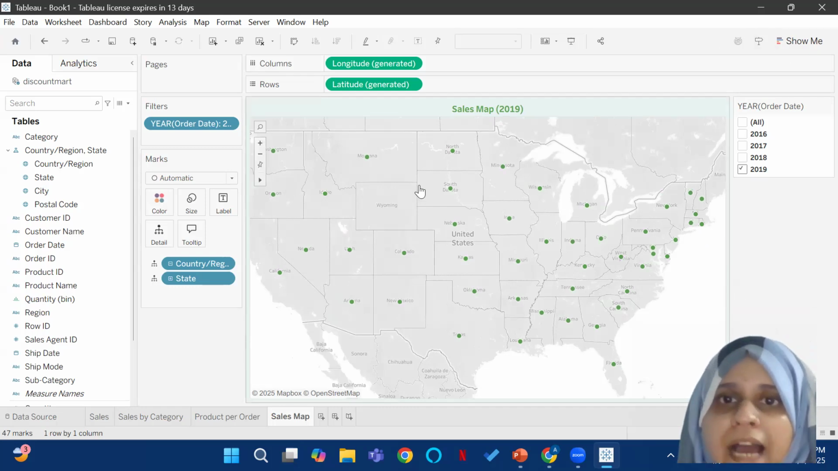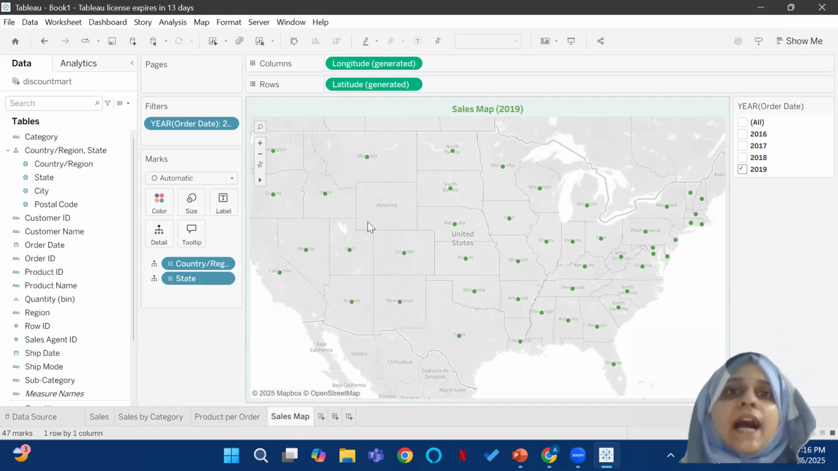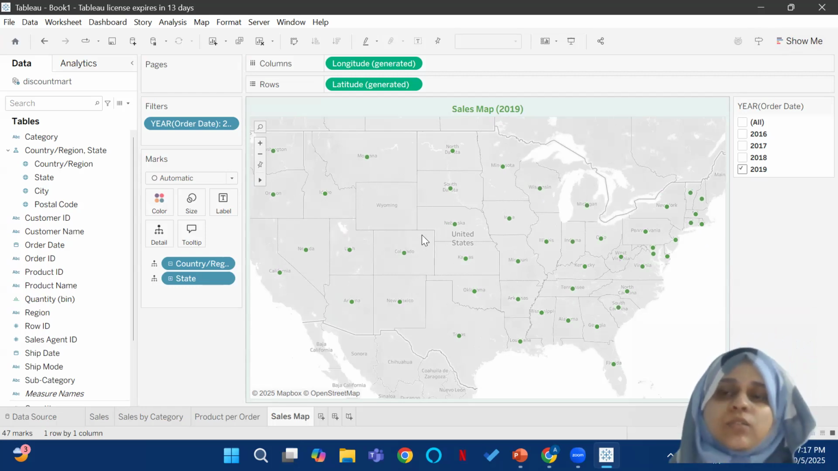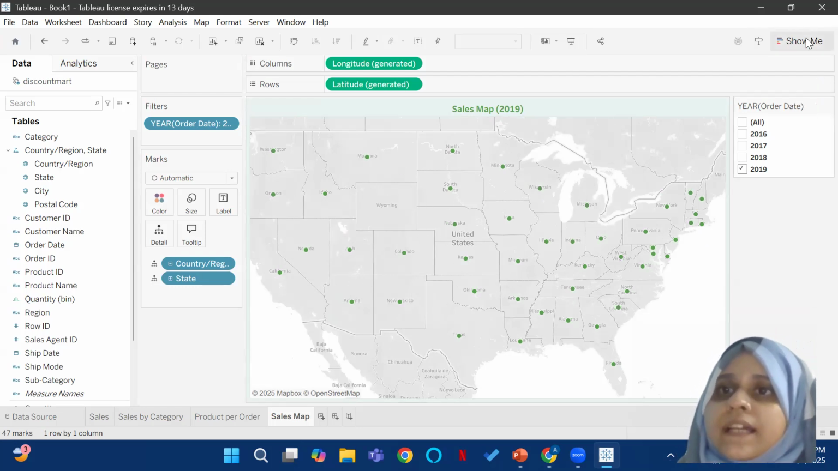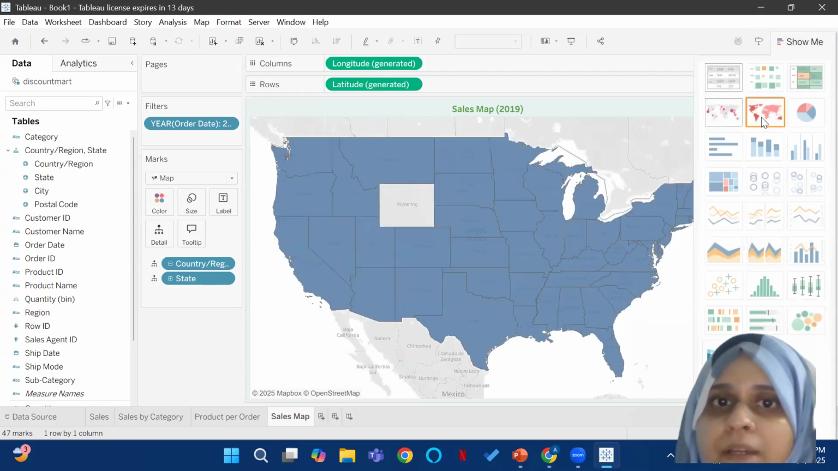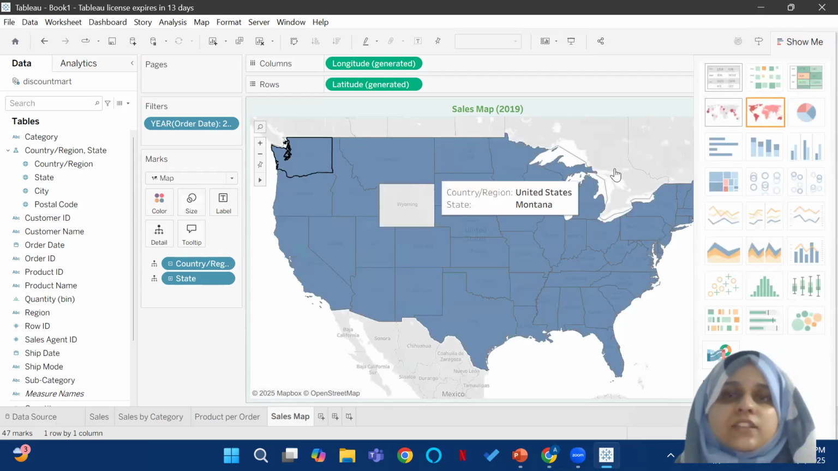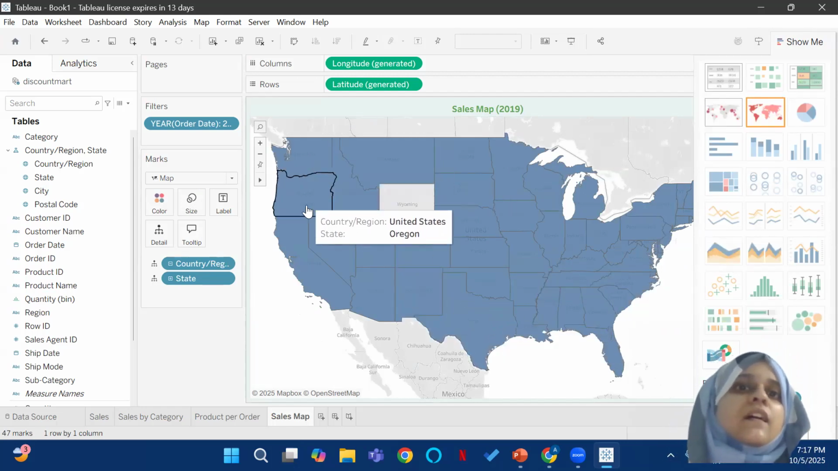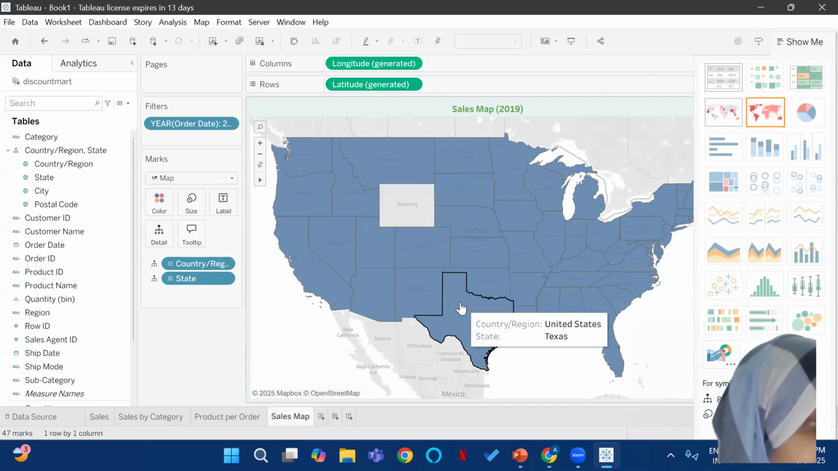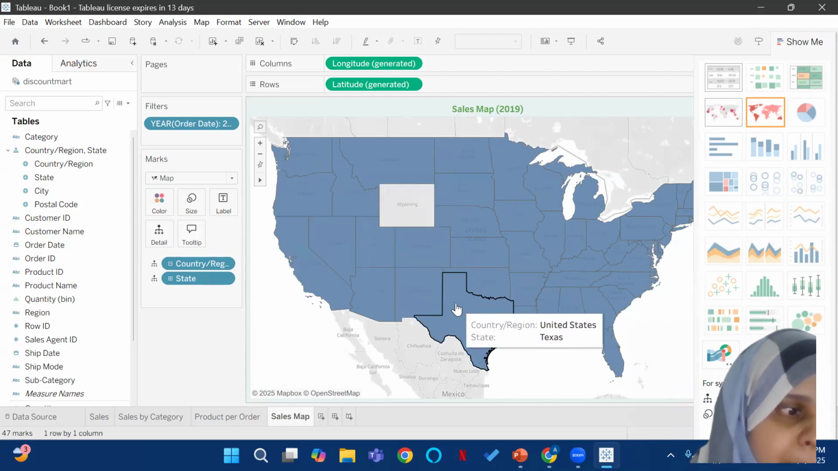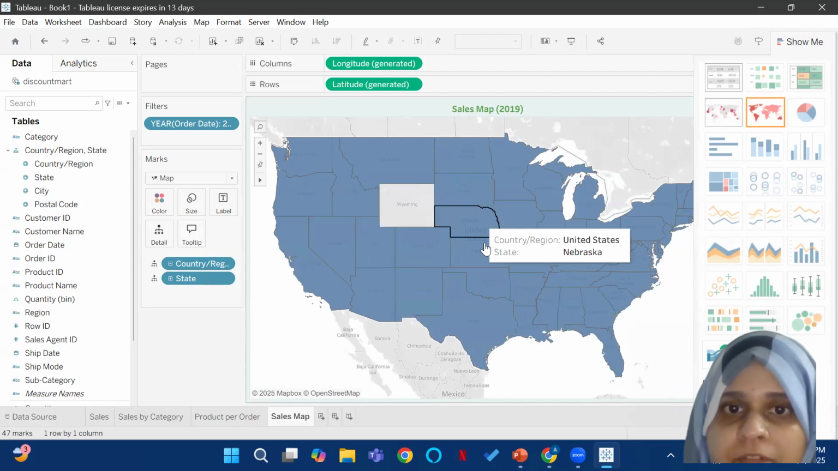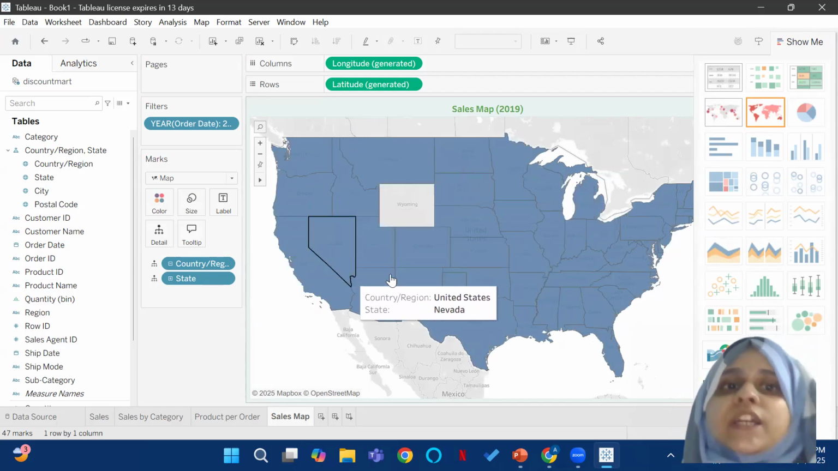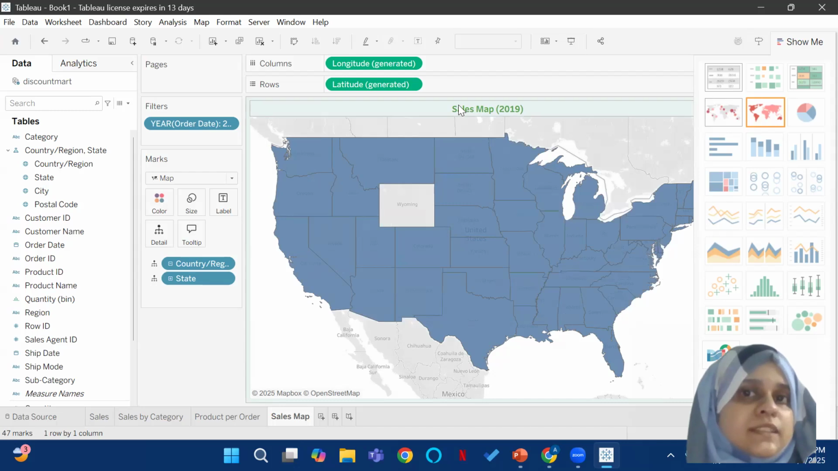Now, I don't want these dots. I want it in the shaded part. So for that, I go to another kind of map, which is this map. It is the shaded part map. Right now it is shaded for the whole country because we haven't given any different values. To give the different values, I want this to be shaded according to the sales, because this is a sales map.